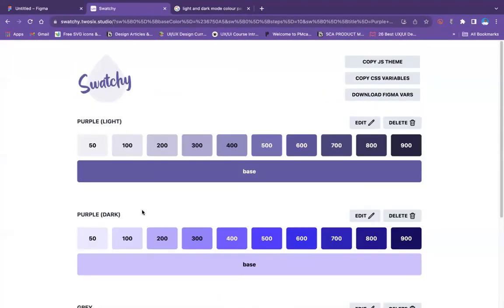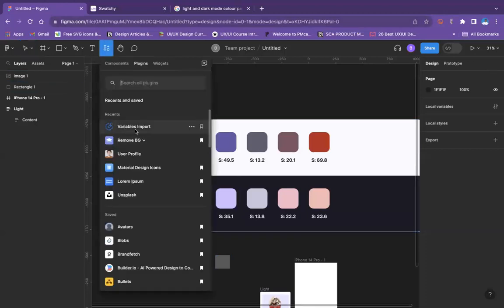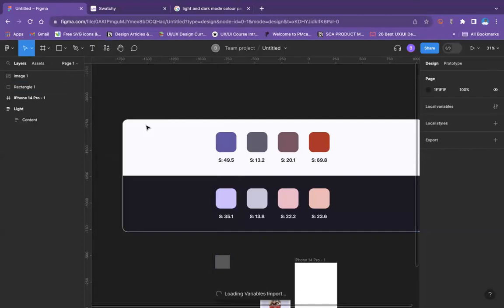I have my purple dark, my purple light, and my purple gray. So what I'm going to do is come here and download Figma variables. But before I do that, let me be sure that I don't have something that is going to confuse me. All right, I've deleted what I want to delete. Then I'll come here and download this. Download Figma variables. After downloading it, I'll come back to my Figma and go to this part. There's a plugin called Variables Import. So I'll just import my variables.